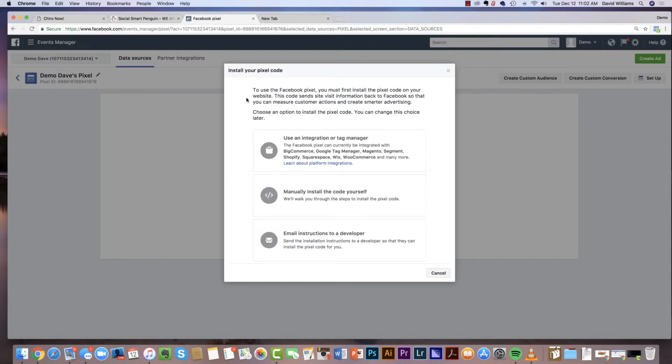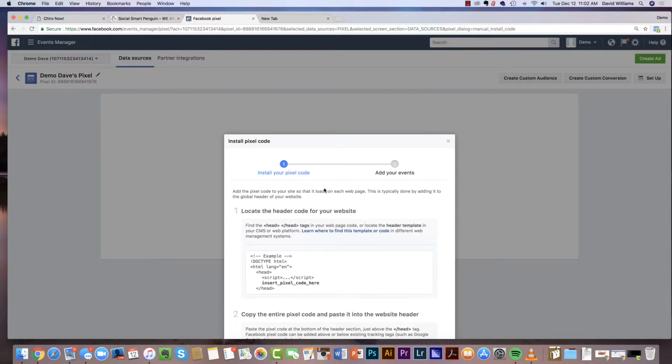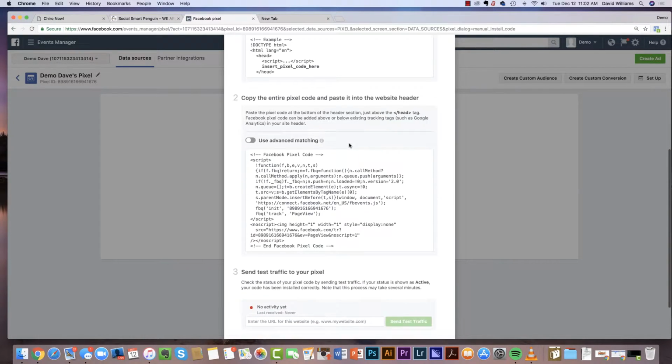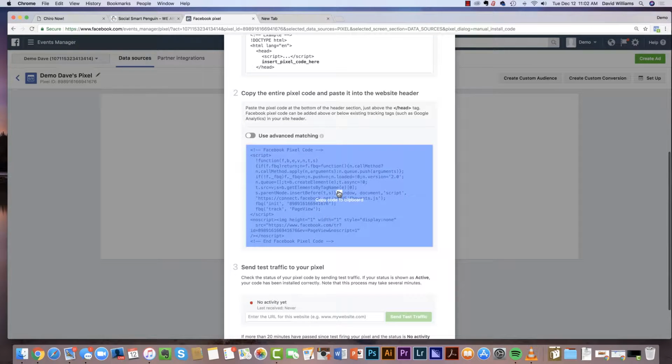Okay, so depending on how technical you are with the back end of your website and what website that actually is, I had a quick look on your website and it looks like it's either a Wix site or a different kind of platform. But it's very, very easy. I would just suggest you go to manually install yourself. And there it is. There's your code. So you would copy that.